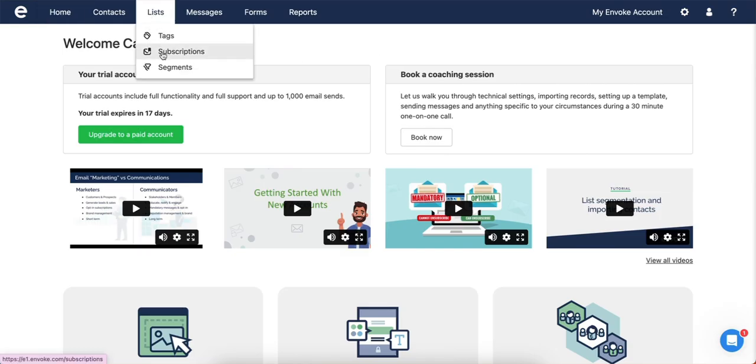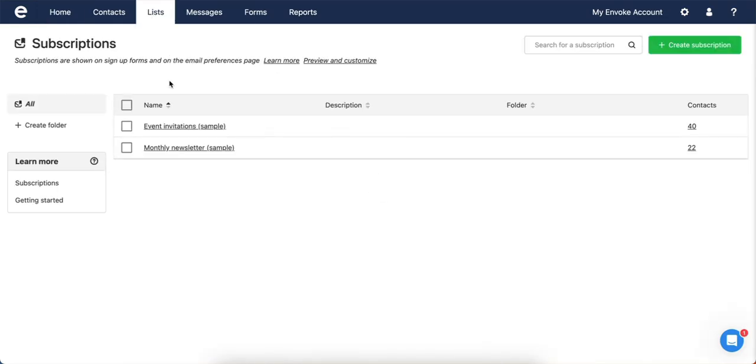Starting with subscriptions. Subscriptions are essentially a way for your contacts to indicate their content preferences, what kind of topics they're interested in receiving from you. I just have two subscriptions here as examples, event invitations and monthly newsletter. And because this is something that your contacts should be able to control themselves, these are opt-in subscriptions. These will automatically be shown on sign-up forms as well as in the email preferences page to unsubscribe from.